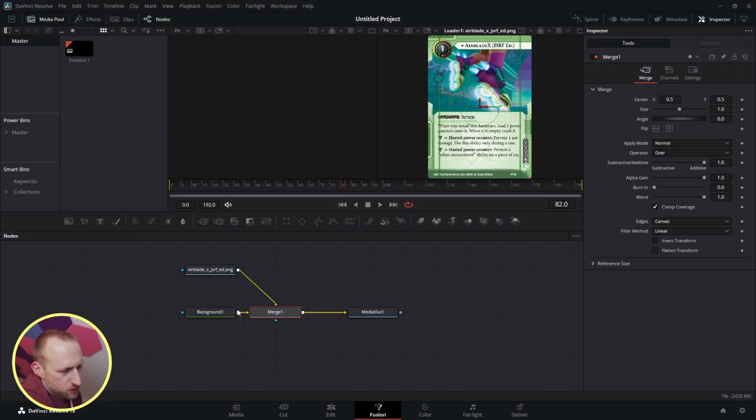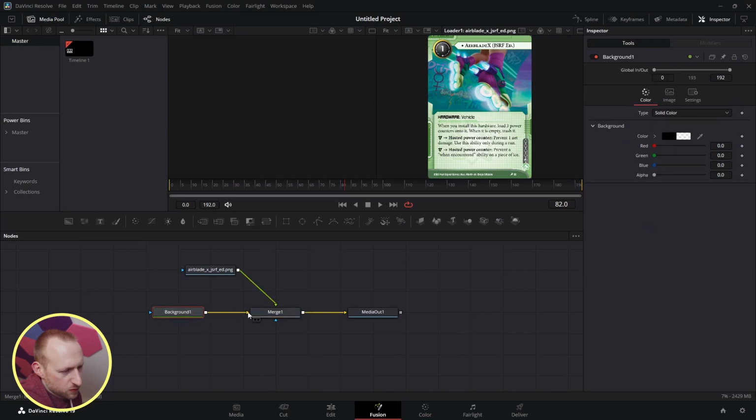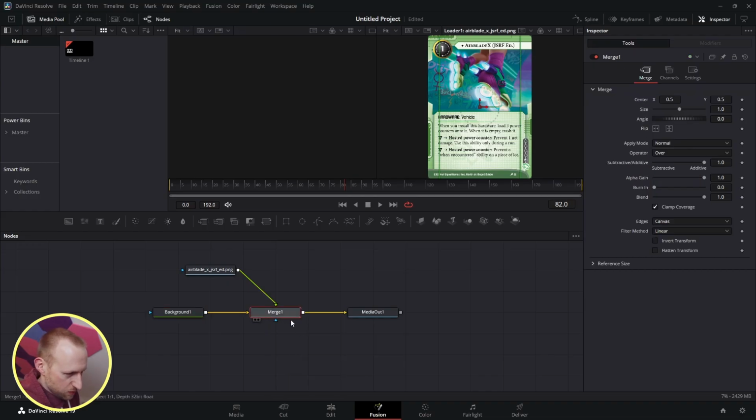Now, if you had changed it, and if you had hooked the background up to the foreground and the image to the background, whatever's going into the background, I believe, will dictate the size of the merge node on the way out. So the order there matters. It's one of the things that I noticed learning how to use this program. Okay, so we need Airblade to be smaller.